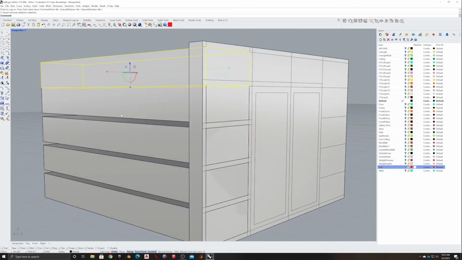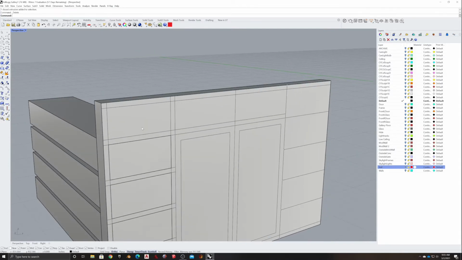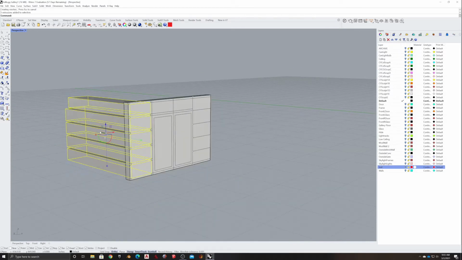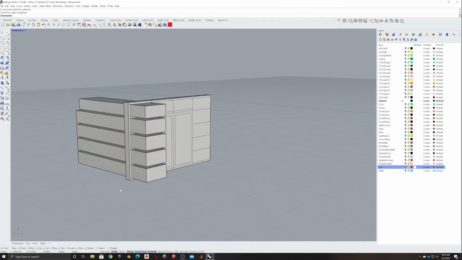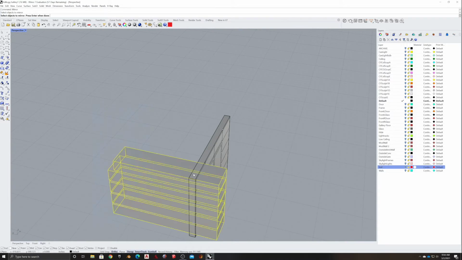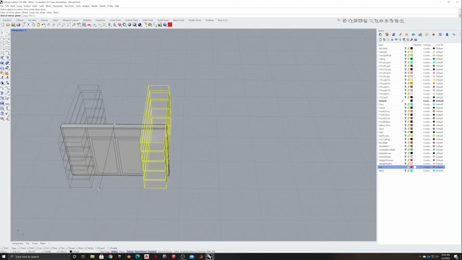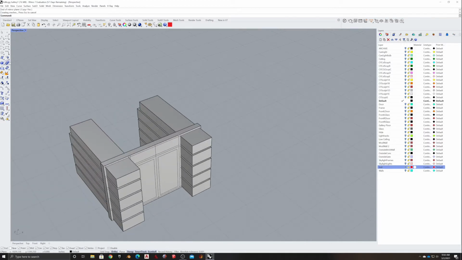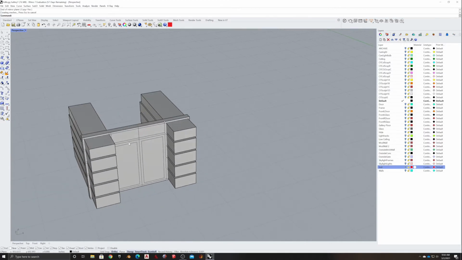This top one's funny. It's okay though. Okay. And then we'll just push these through, mirror it over. Mirror all of these onto the other side. And then we're going to Boolean difference. Well, let's do this one too.